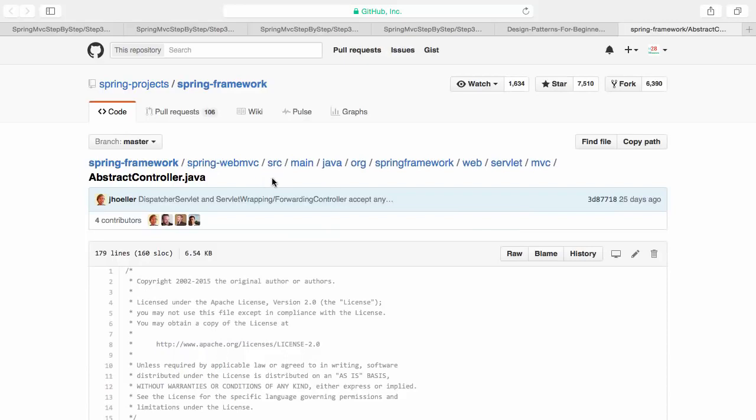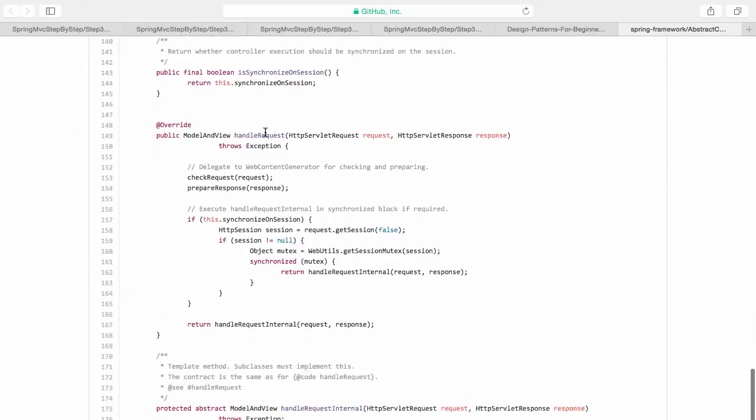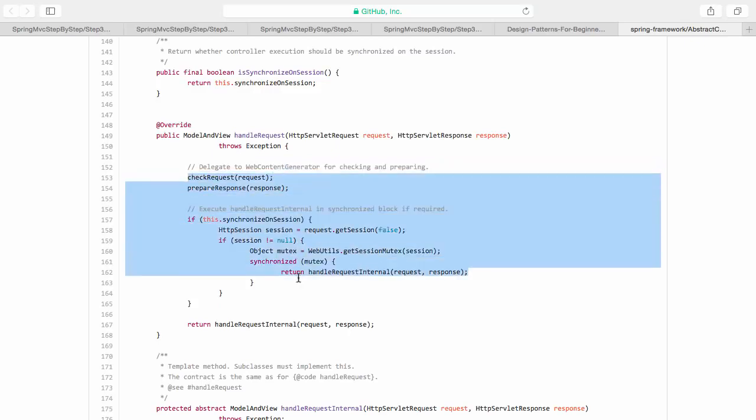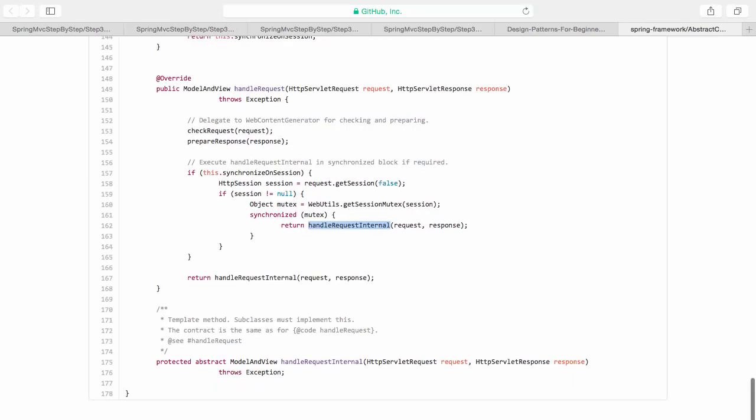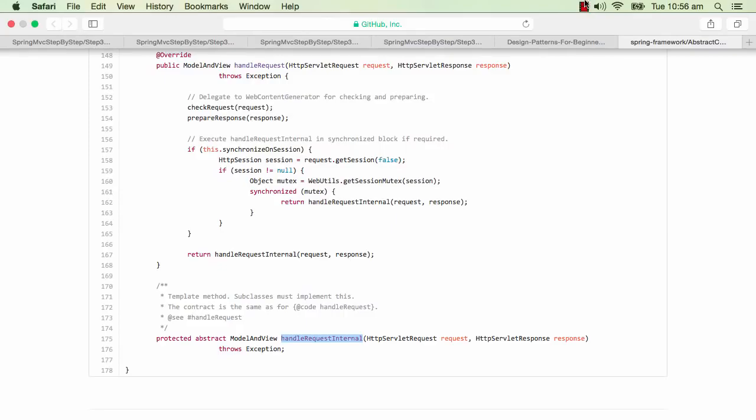A good example of the template method is inside the Spring framework in the class AbstractController.java. If you go further down, there is a handleRequest which handles the request. However, you would see that it takes care of the basic things. It checks the request, it prepares the response. That's basically the sequence of things it does, and at the end it leaves the implementation of the actual handling of the request to the subclasses. So the subclasses can now go ahead and implement the handleRequestInternal method, and thereby they get all the functionality they would need.